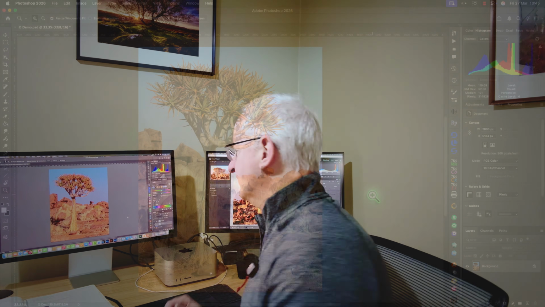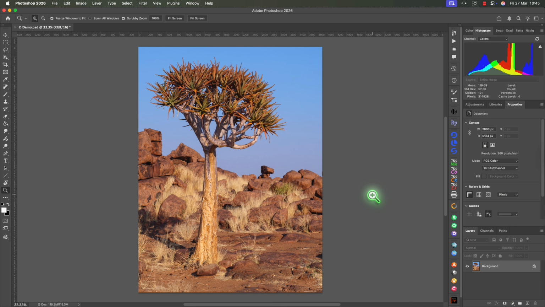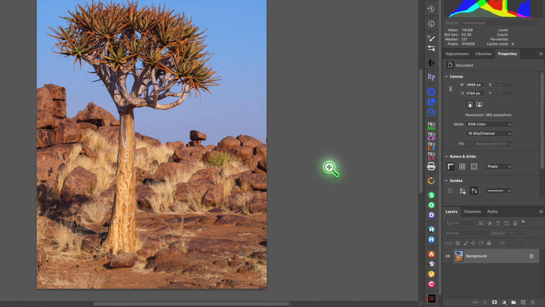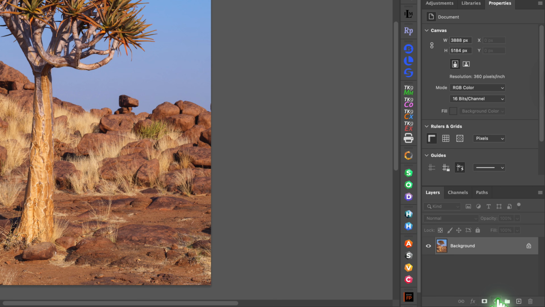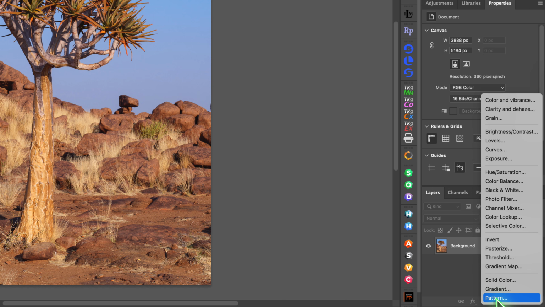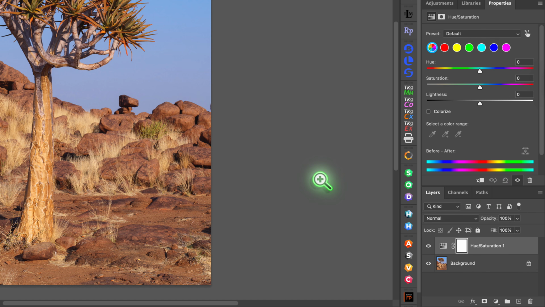Let's get started. We're starting with a quick overview of the hue saturation layer. That's because you need to know a few important points for the rest of this video to make sense. To add a hue saturation layer to the image, click the New Adjustment Layer icon at the bottom of the Layers panel. Then, in the pop-up list, choose the Hue Saturation option. We then see the new layer added to the image in the Layers panel. When the layer is selected, we see its controls in the Properties panel.